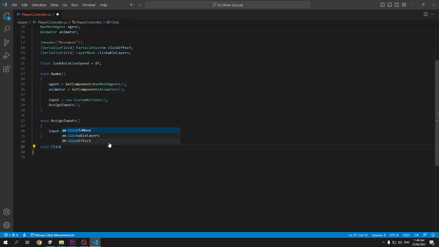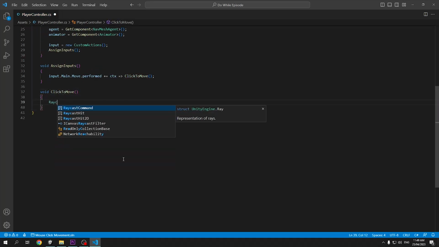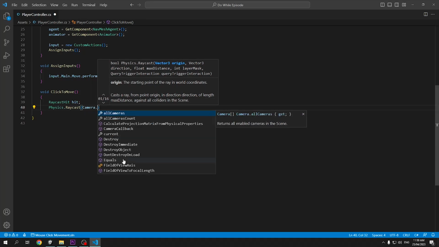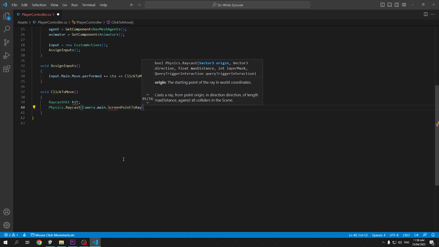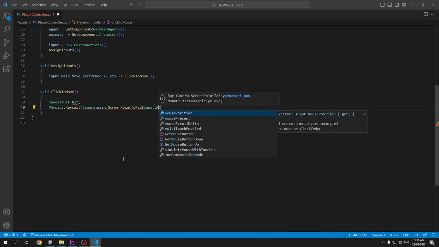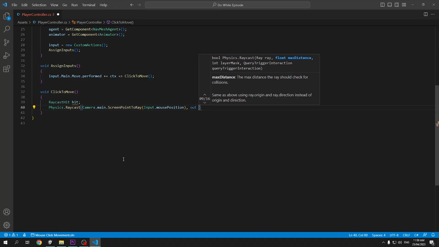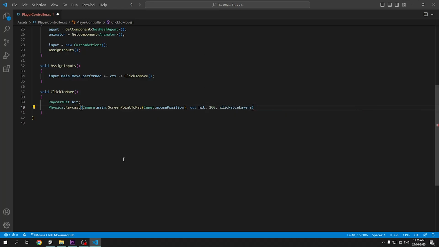In this method, it'll simply call a raycast or an invisible line from our camera to the point of the world our cursor is at and move our character there. So define a reference to a RaycastHit named hit. Then we can cast our raycast using Physics.Raycast. Our origin will be our main camera's ScreenPointToRay with an input of our mouse position, and the result of our raycast will be our hit variable. I'll just default the distance to something like 100 and pass through our clickable layers, only hitting these layers.